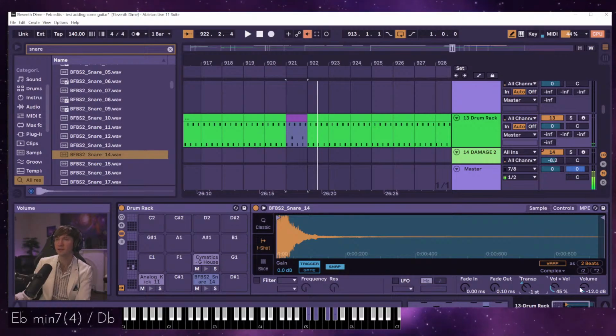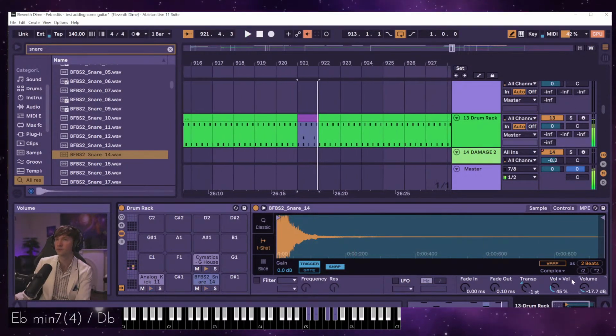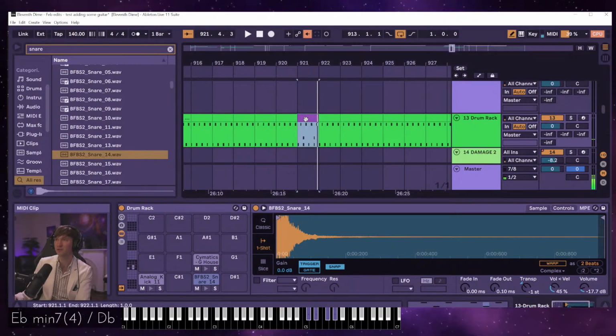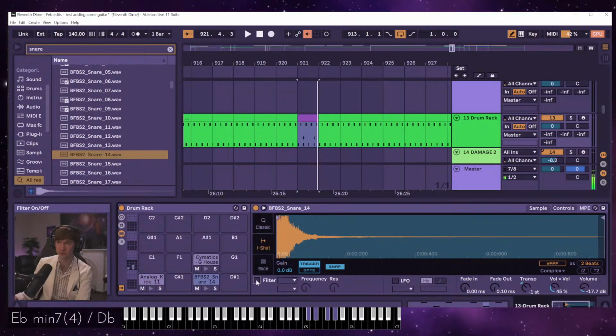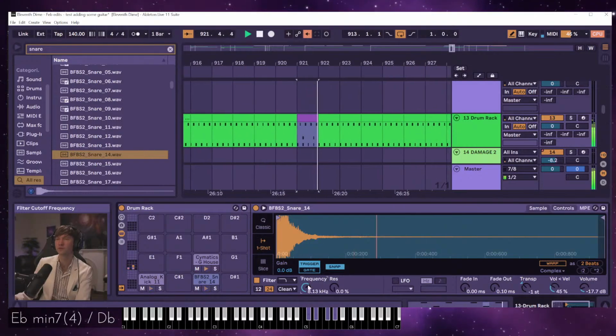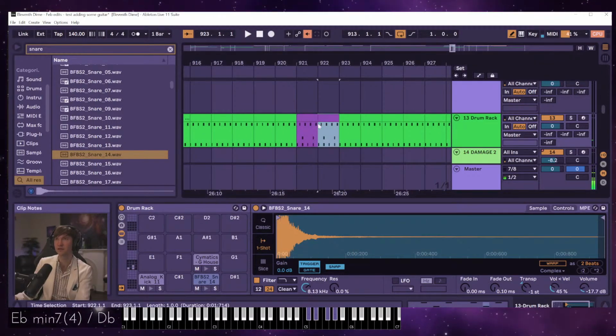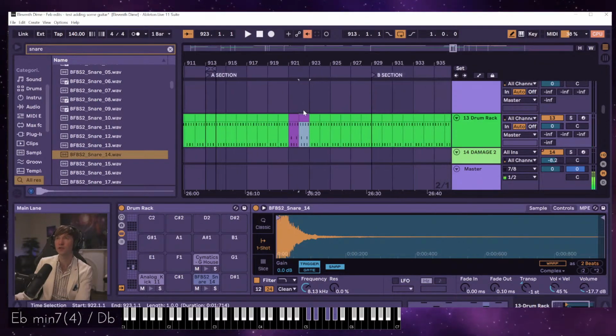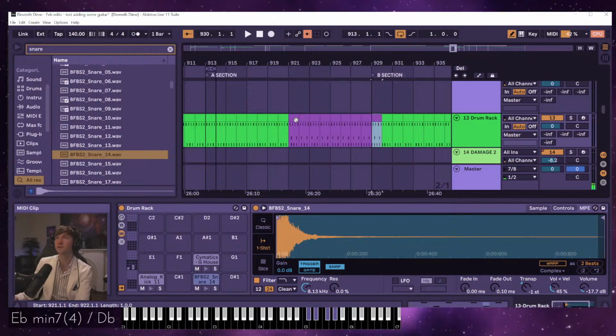And then I'm just going to bring the volume down of this sample. I'll leave it there for now, so it's a little bit softer. Just a little more advanced, we slap on the filter. Boom. And then turn down the frequency. I'll take it. And then just duplicating this out. Let's see what that sounds like.